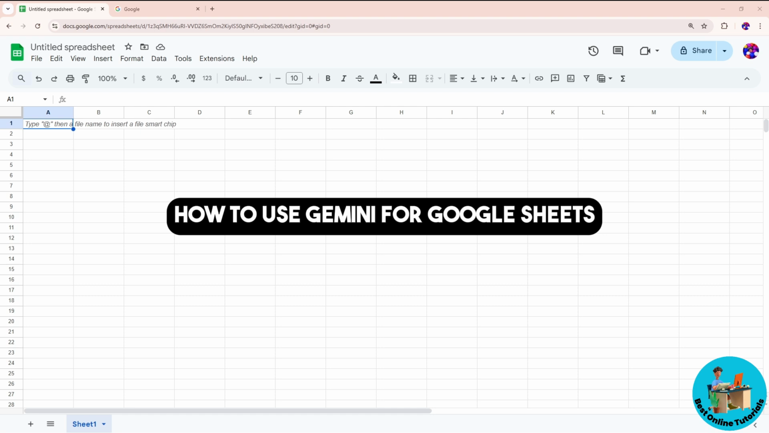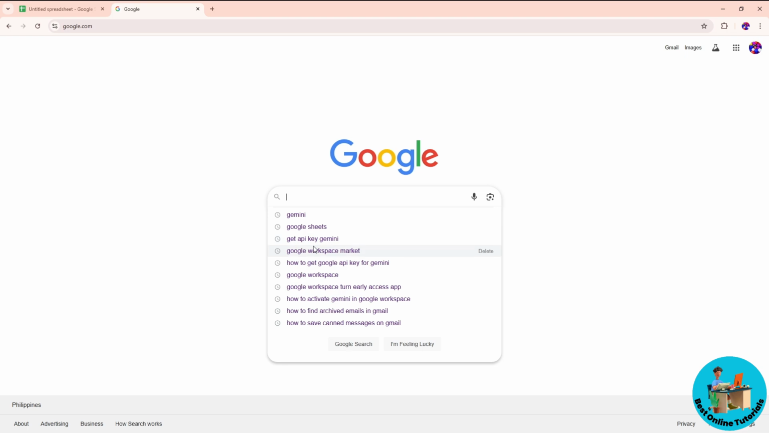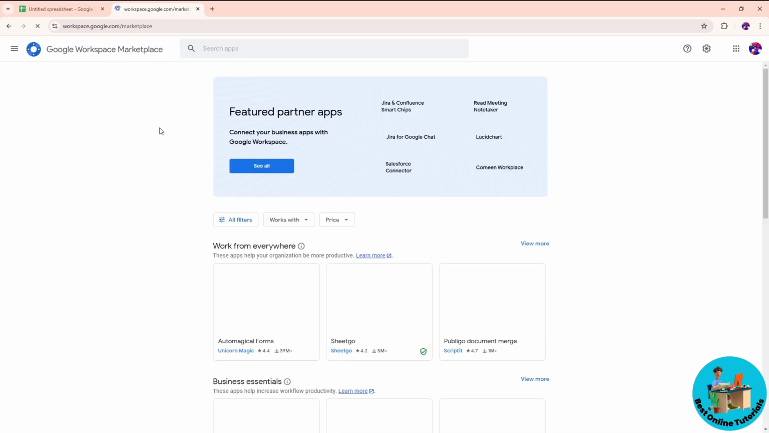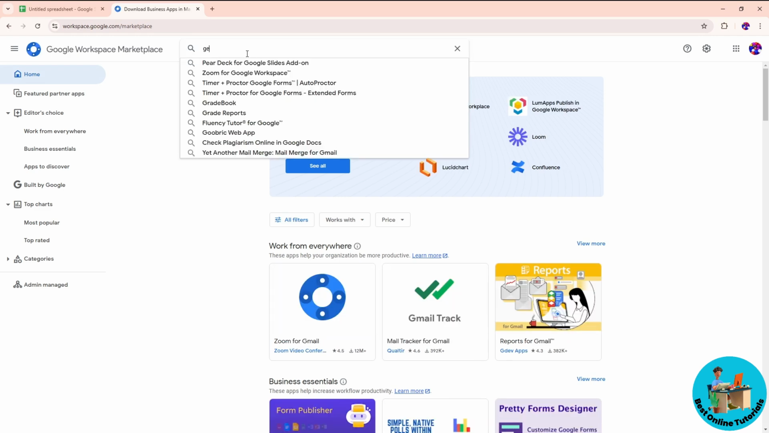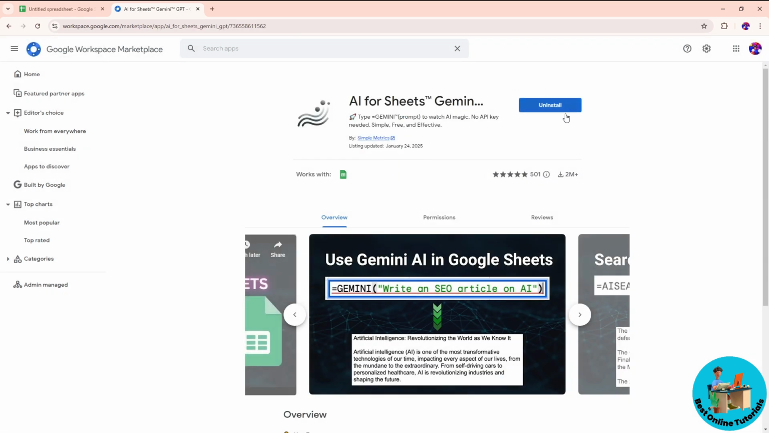So guys, first one is just simply go to google.com and search for Google Workspace Marketplace and just simply click on the first one. And after that, just simply use the search bar and search for Gemini AI. And after that, you should be able to see here the Google Sheet icon. Just simply click on that and make sure to install it.